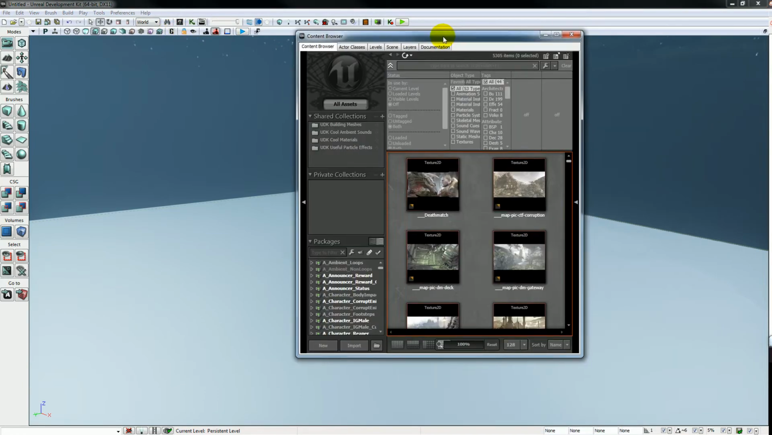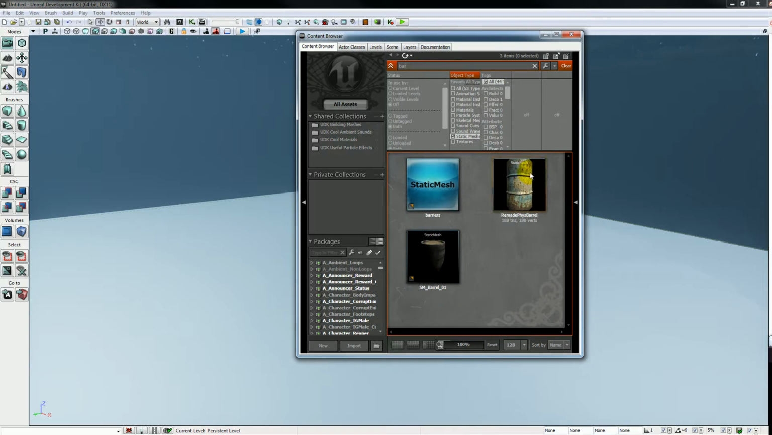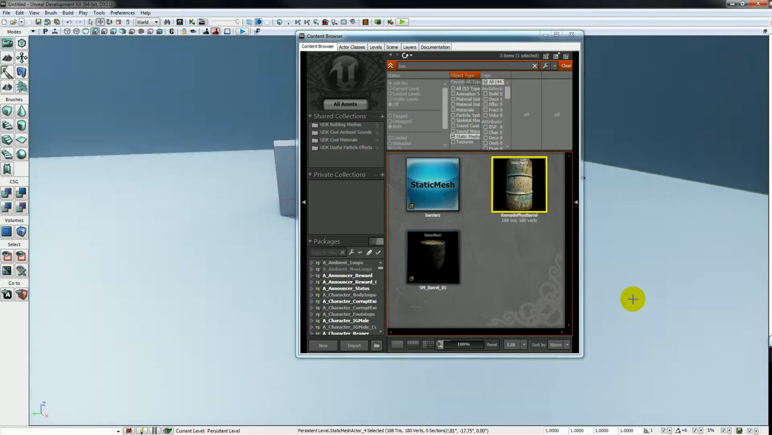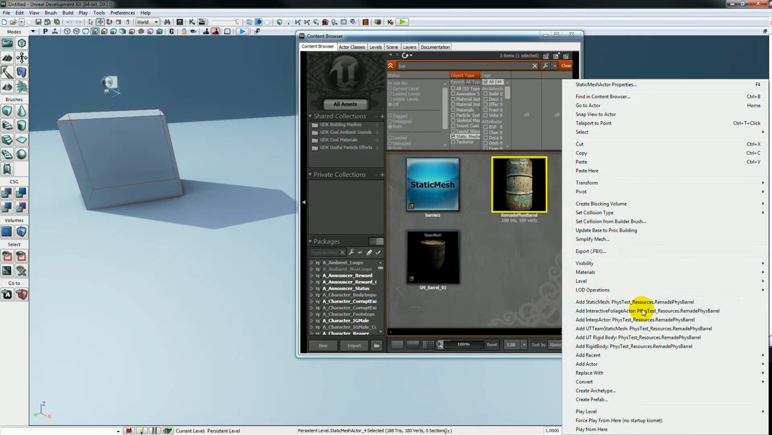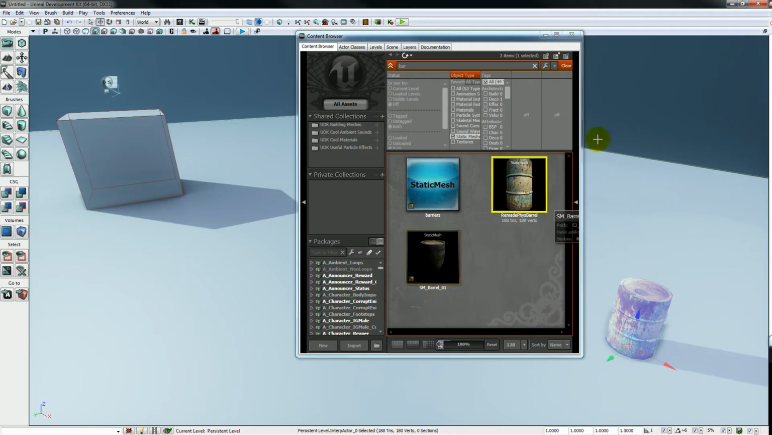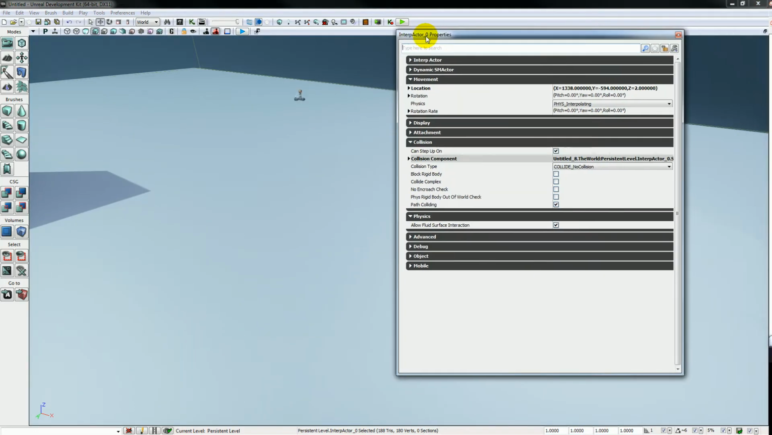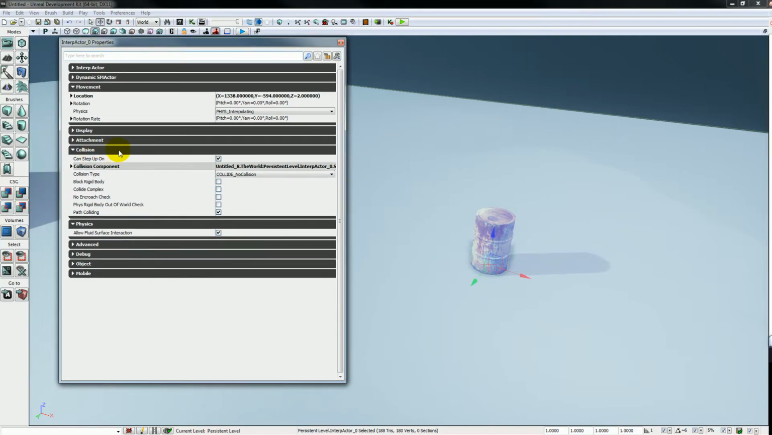So open the content browser, look for static meshes, and we'll find a barrel. And we can just drag and drop that in, but we do want to replace it with an interp actor eventually, so we'll just right click, do that now. Replace with interp actor. We need to make sure that its collision's on, so we'll press F4 to open up its properties, come down to collision, change collide, no collision to collide, block all, and that should do for that.